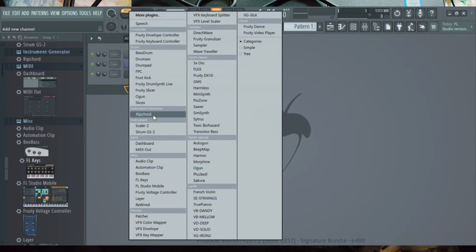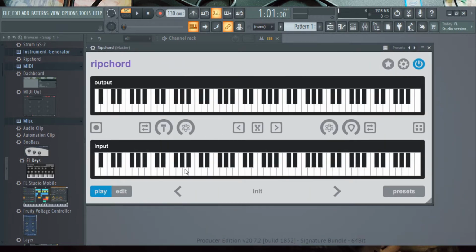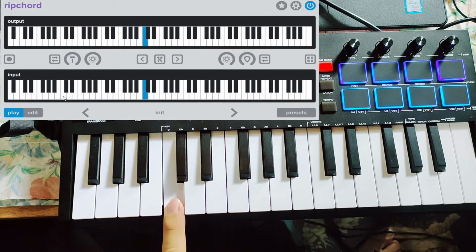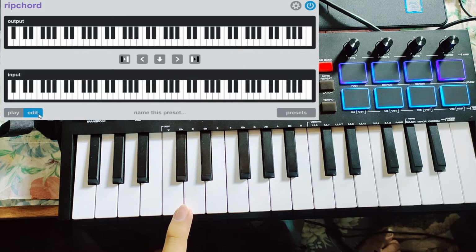Okay, next will be to add a Ripchord. So Ripchord is not an instrument, but rather a VST that will convert the input to a different output. So for example, you might want just pressing one key, it will play a chord, or it will play different keys.